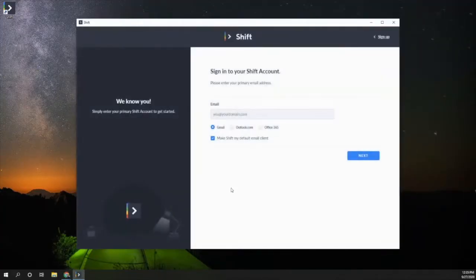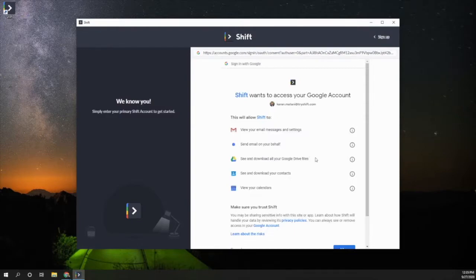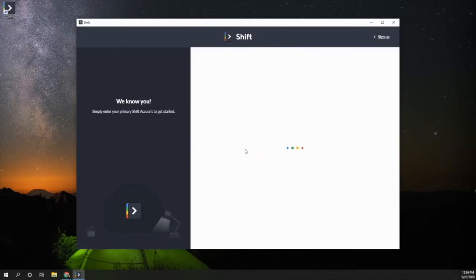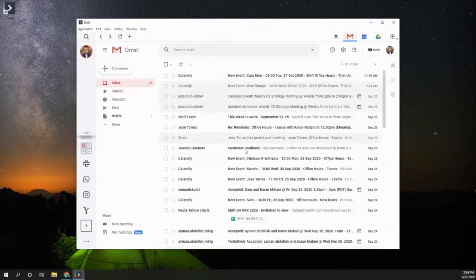And the best part is that if you use multiple devices, like working on a laptop at home and then on a desktop at work, all you have to do is download Shift on the other computer, log in, and all your Google accounts will be set up and ready to go.